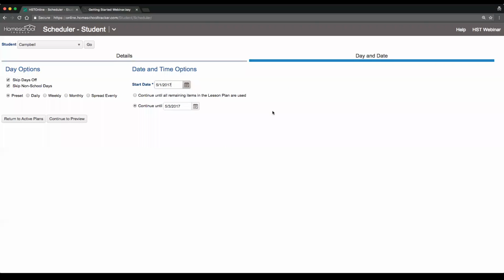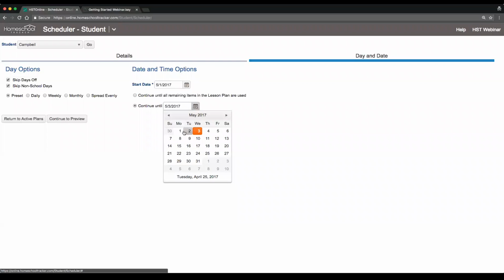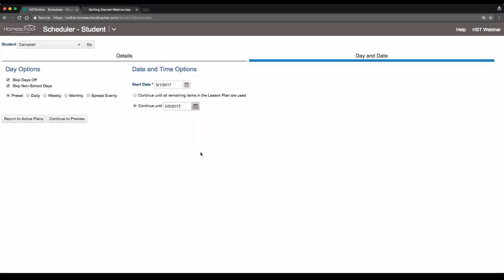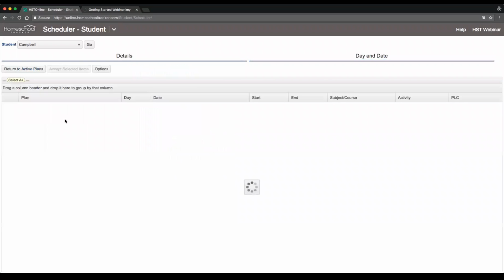And then I can choose an end date, or until all remaining items in the lesson plan are used. I don't recommend doing that. I just want to schedule 1 week at a time right now. So I'm going to go to Friday. So what this is going to do when I click continue to preview, it's going to take all 7 of those lesson plans. It's going to go day by day for all of next week, and it's going to schedule those lesson plans according to the preset times that we have set up. So let's go ahead and continue to preview.